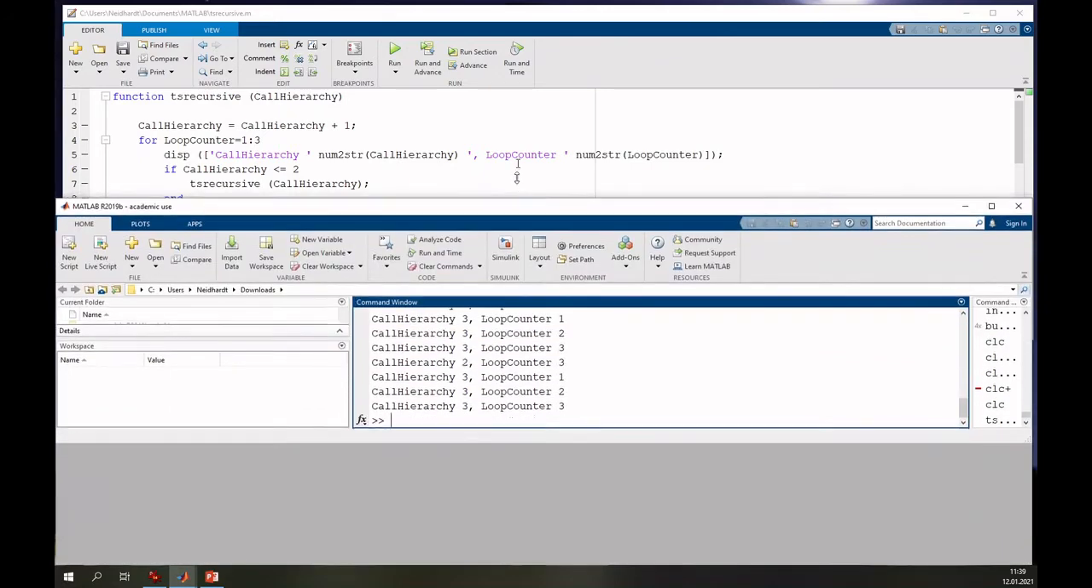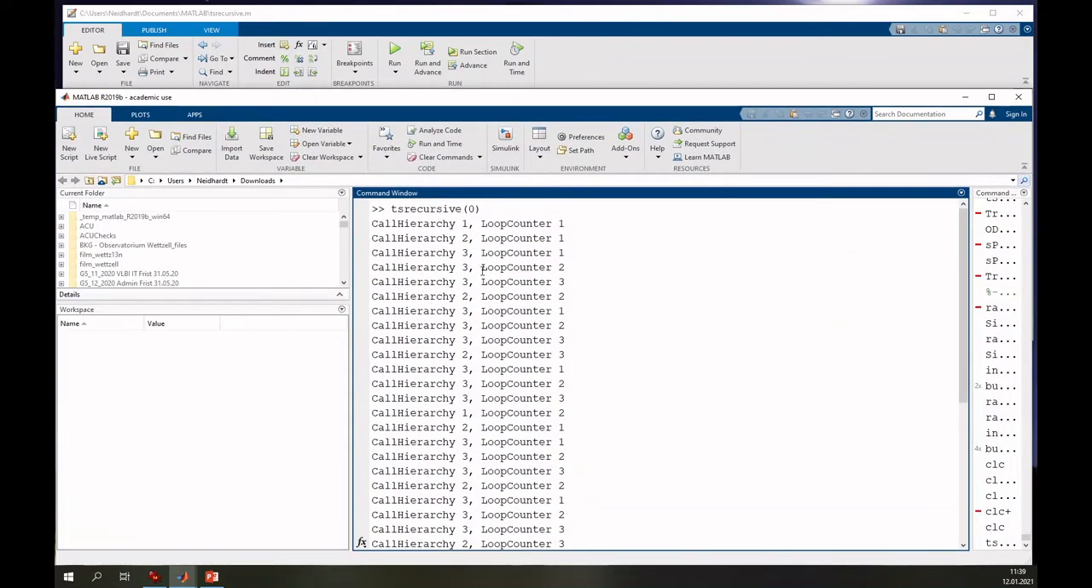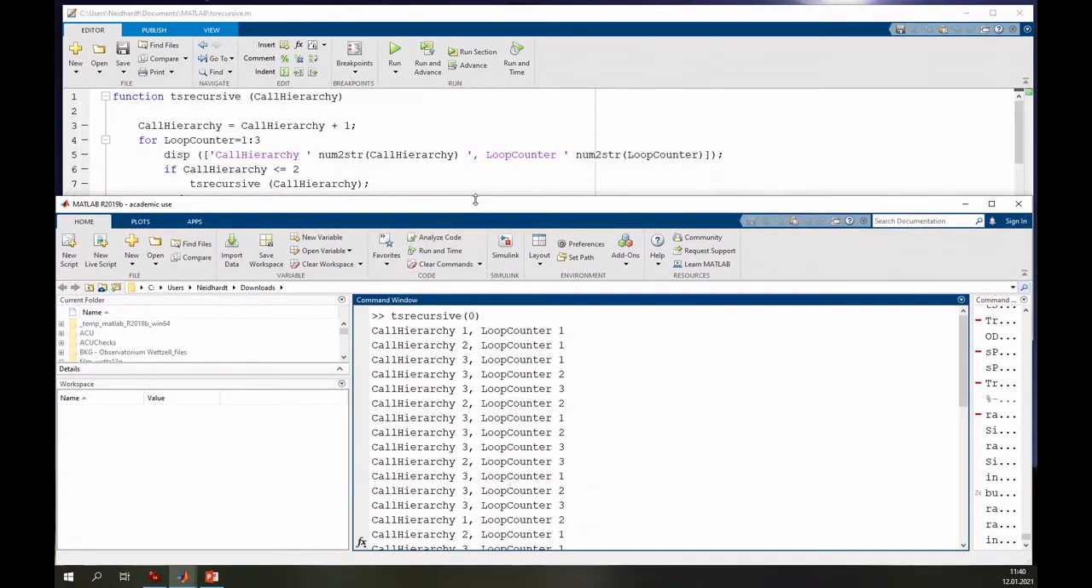If you watch this, you will see that the first output of the call hierarchy is 1. That's of course true. If we enter 0, it comes into the function. Then it does 0 plus 1. So the call hierarchy is 1. And then it starts the loop with this 1. If it is smaller or equal to, it will call the recursion again. So therefore, the loop will not continue. It will call the function again. So it will call itself again.